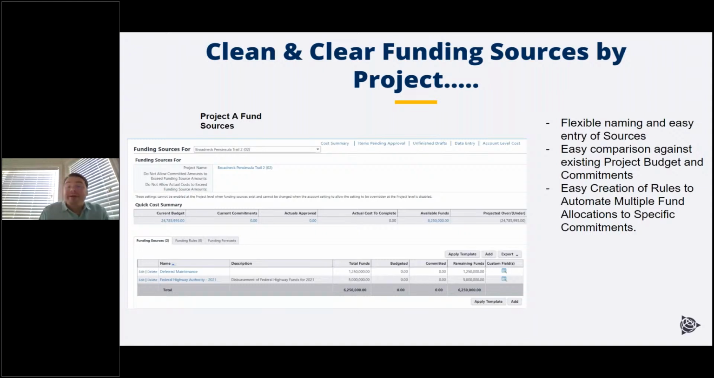And that's a percentage-based rule. I want to spend 50% of this money and 25% of this money and 25% of a third money. And I don't want to type that in every single time I want a contract. I just want to press one button and say, that's the 50, 25, 25 rule, and have that apply.